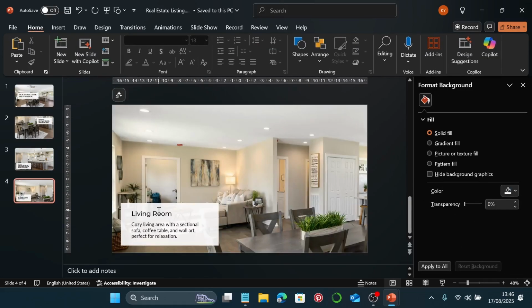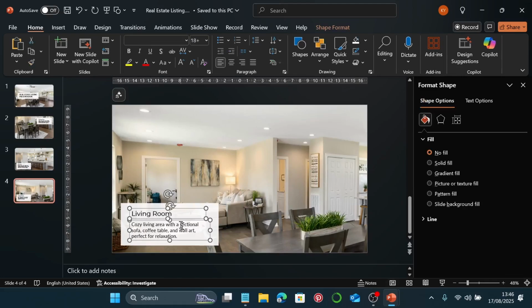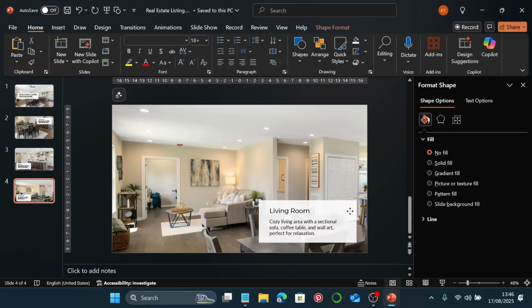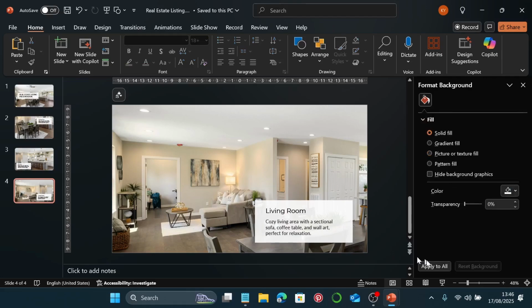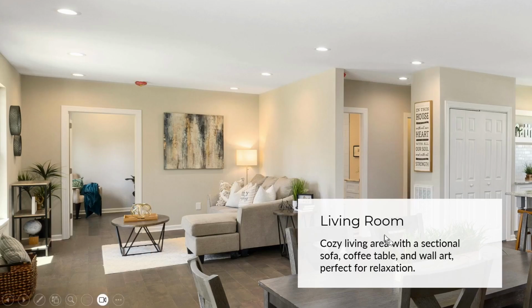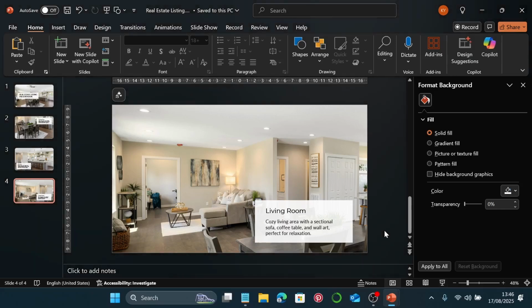I'm going to fit it back, select these three items, move it to, let's see here. That's it. Let's look at it in slideshow. Yeah, we're done with this slide. Let's move on to the next slide.